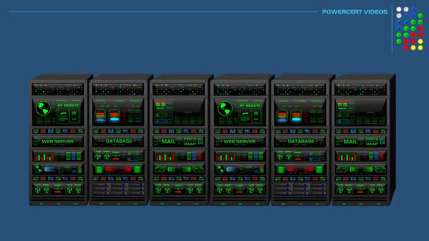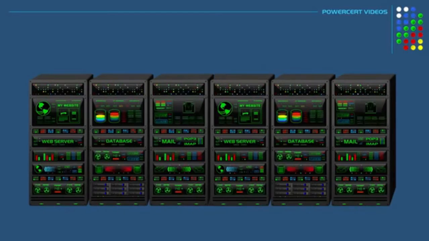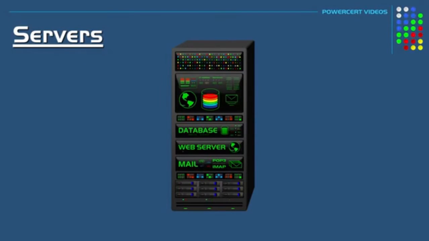A server could be dedicated to handle one of these services only, where you have one server for the website, one server for data storage, and one server for email. Or you can also set up a server that handles each of these services in the same machine. So depending upon which setup is used, it all depends on the needs of an organization.